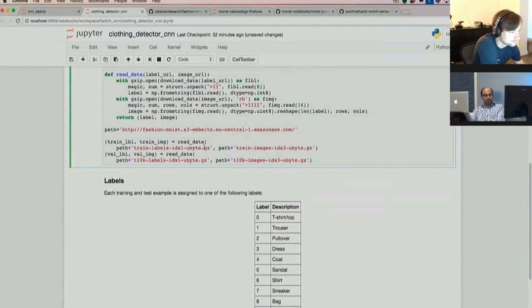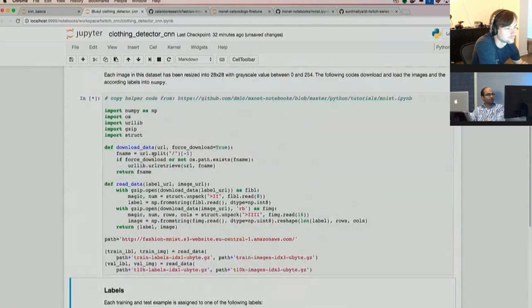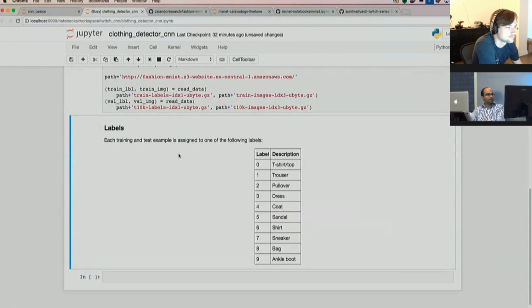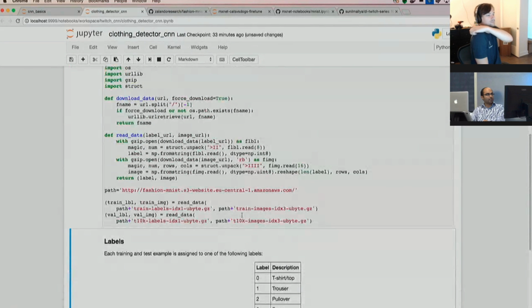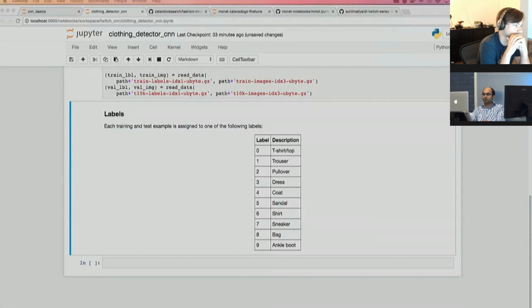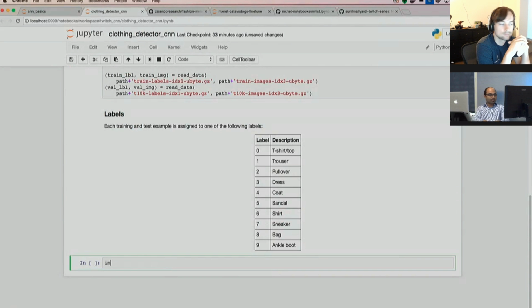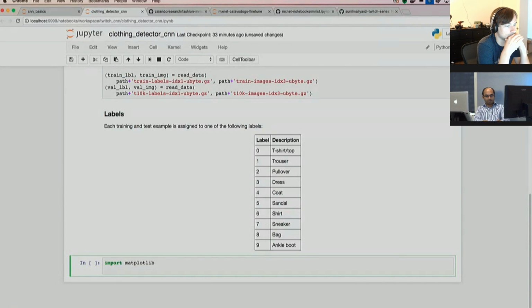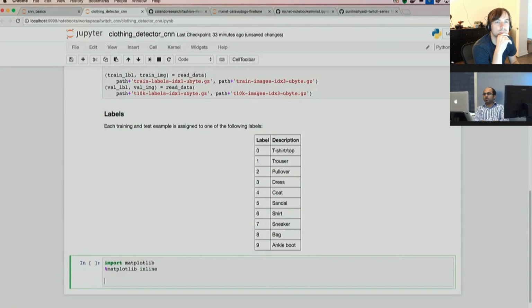Cool. So I load the table. I load the labels and the training set. I've just pasted this markdown so that we can reference the code here. So the next part is let's just take a look at what the data set looks like. Import matplotlib. So let's just do the plots inline.